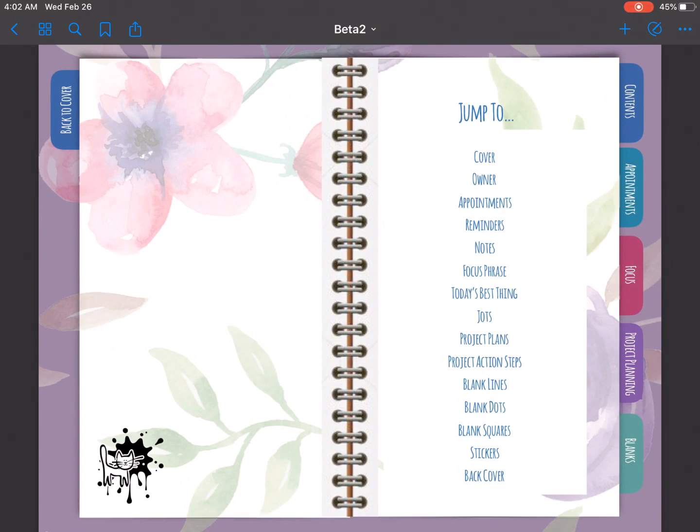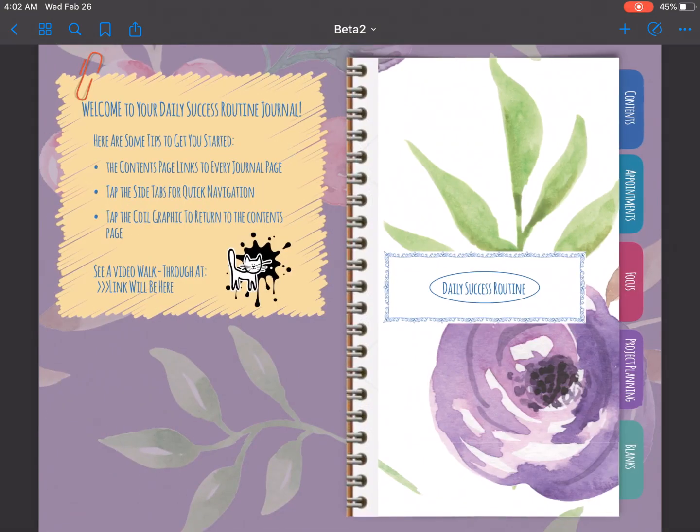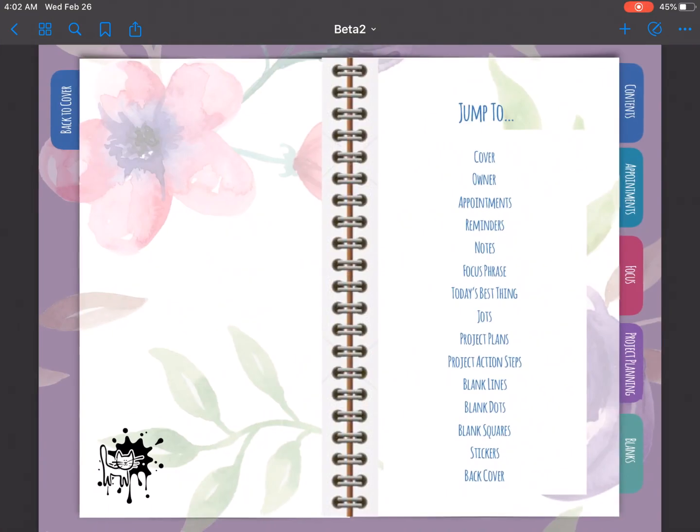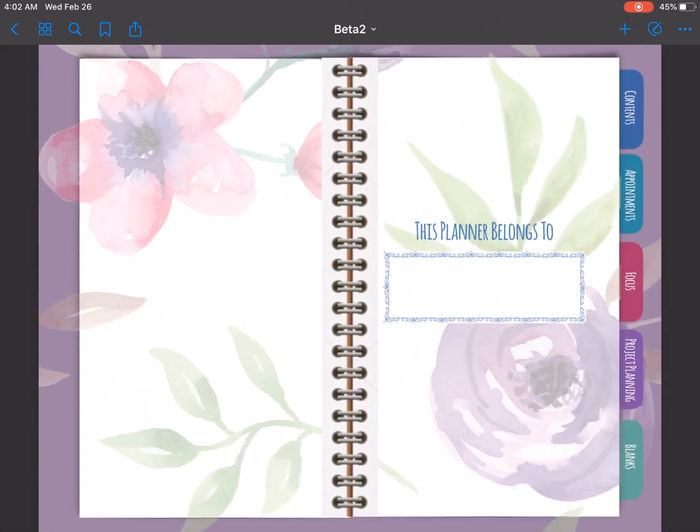And in a more sophisticated, complete planner or journal, these would go to sections. But this is just for demonstration purposes, and I was just working through some kinks of creation. So I'm going to click on cover. It'll take us back to where we were. If I go back to contents and I go to owner, you'll see this planner belongs to.